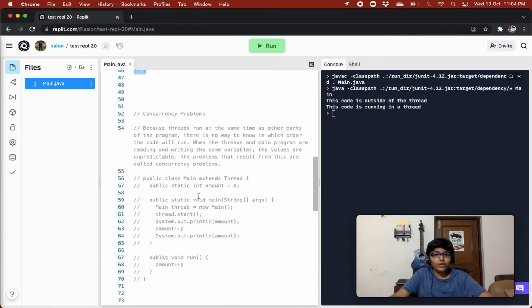Now we have some concurrency problems. Because threads run at the same time as other parts of your program, there is no way to know in which order the code will run. So you never know in which order the code will run, right? When the threads and the main program are reading and writing the same variables, the values are unpredictable. They are completely unpredictable. The problems that result from this are called concurrency problems, right?